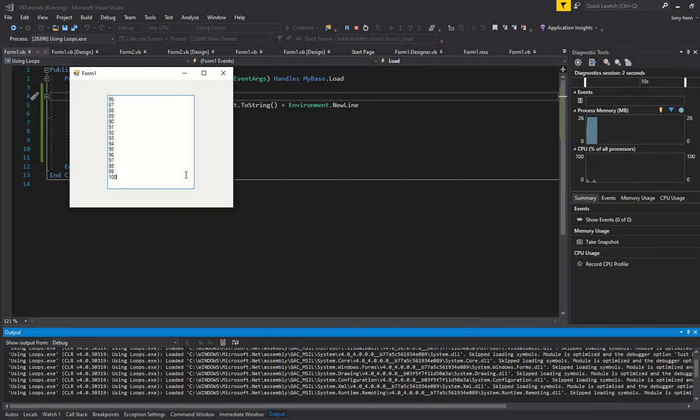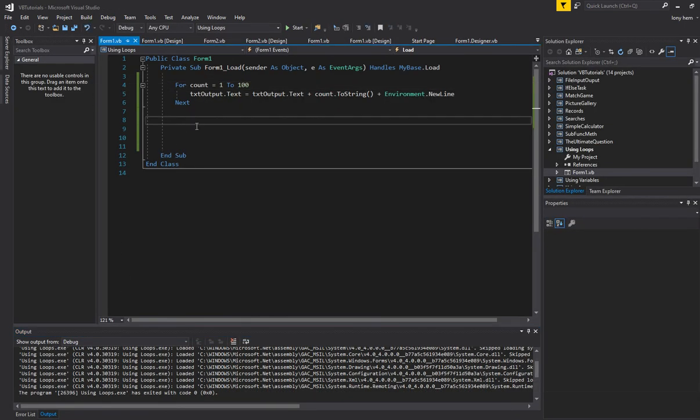We'll go down to 100. And there you go. That's how you use a for loop. Let's have a look at the time. Got a bit of time. I want to show you the syntax for the while loop.